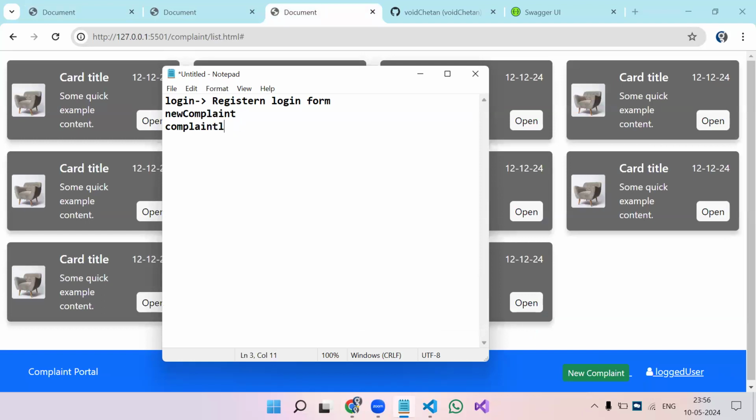Now this component will be used by both the admin and the normal user. Normal user we will consider as an employee. Let's say we are creating an application for a particular company where all the employees can register some complaint. We are just assuming that scenario.